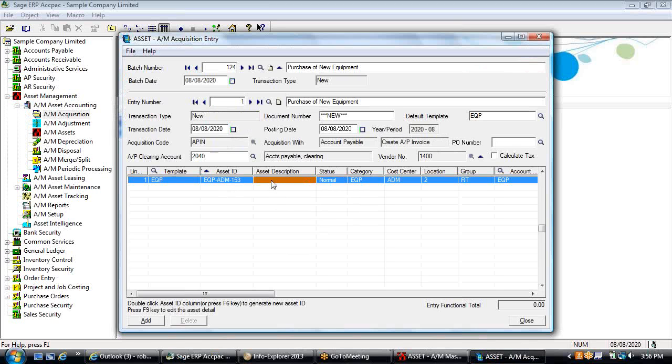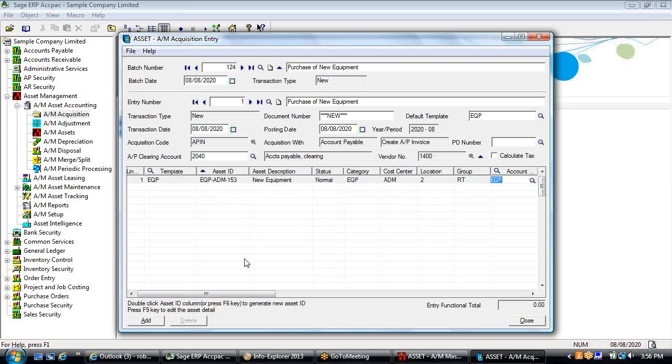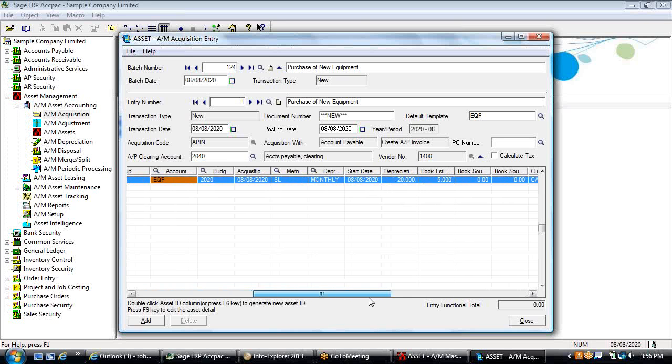Then we would attach the next available asset number, put in the description of the asset, and because the template has already populated all the other information we want, we would just simply add in the book source value. Let's say it was $15,000, and we could add that as a transaction within the system.